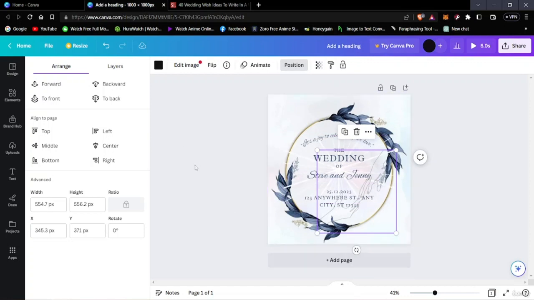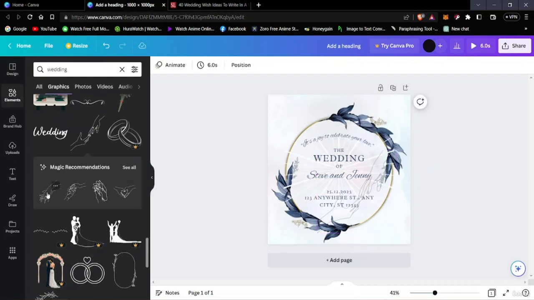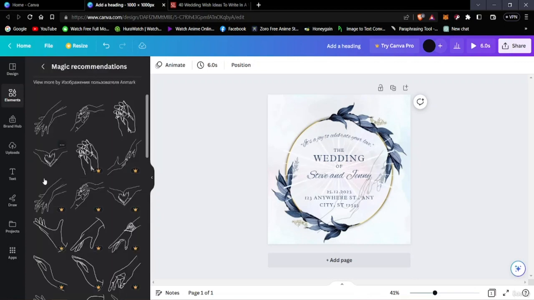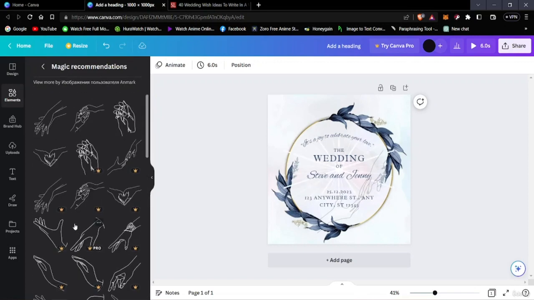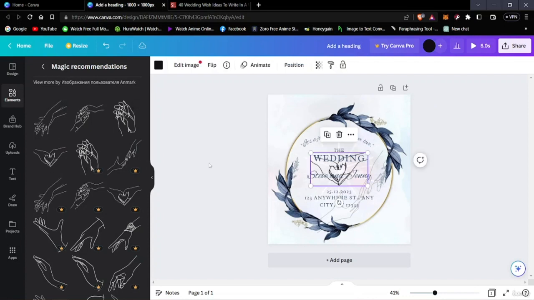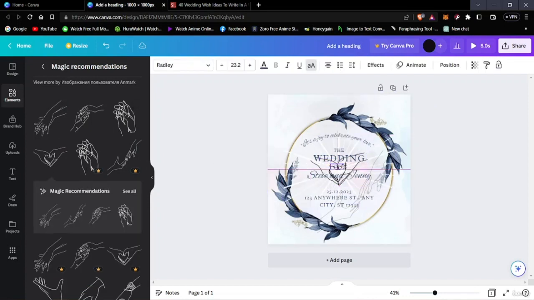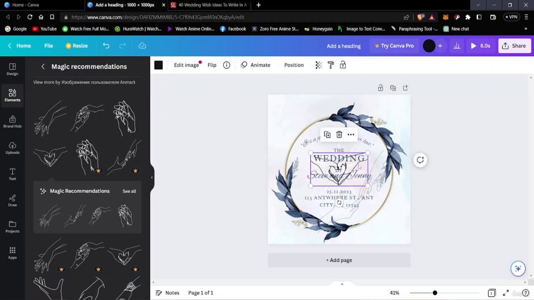Now we're going to add some more details into it. There are some more here, like the magic recommendations. Let's check these out. These are really good stickers that we can use. Only these four of them are free. The rest of them are not free, so we can use this one as well. Just select this one and move it over here, and we're going to place it right over here.